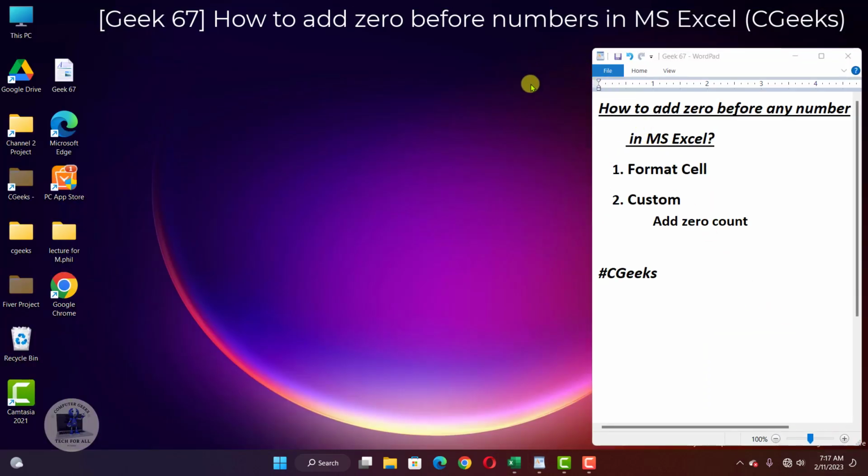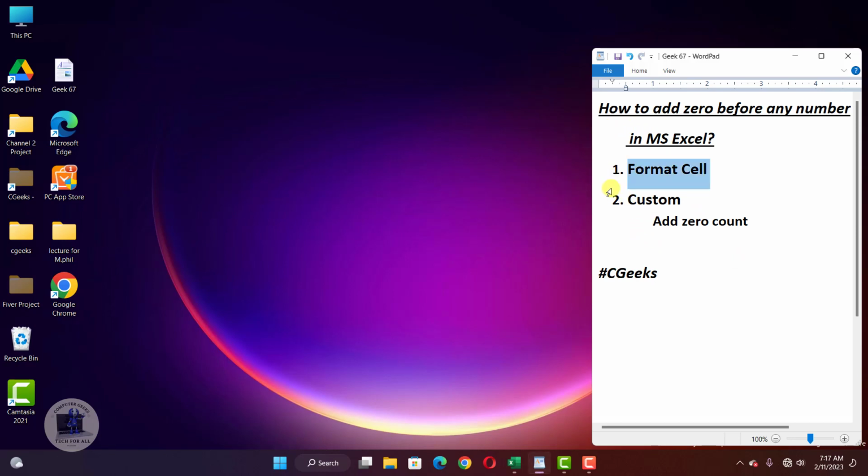So you need to follow these two steps for adding zero. The first one is format cell. You can do it for even a single cell or more than one cell. Then go to custom settings and add the zero count.